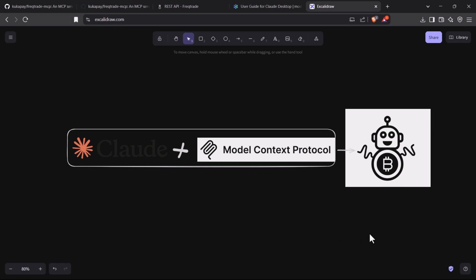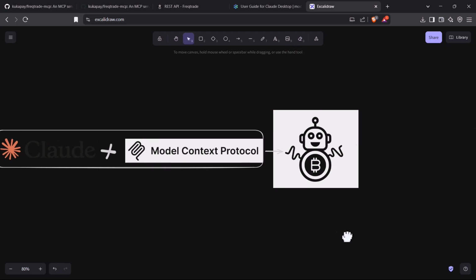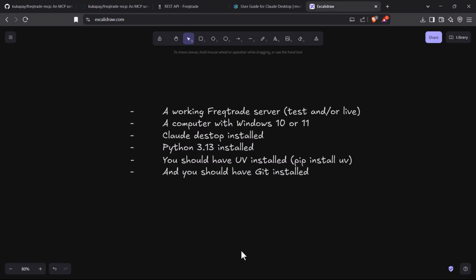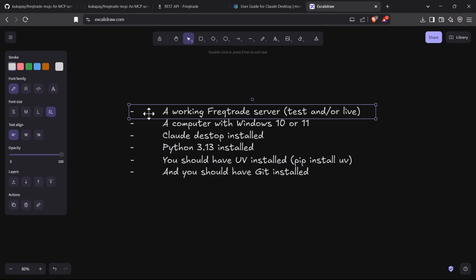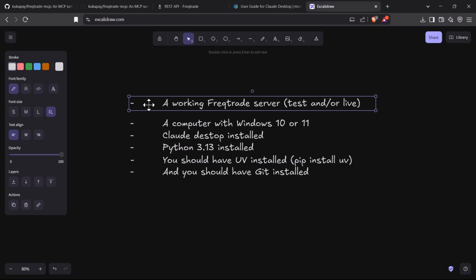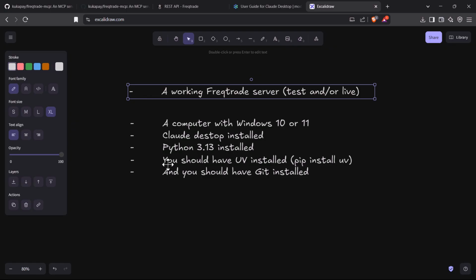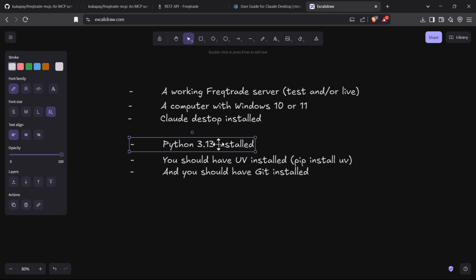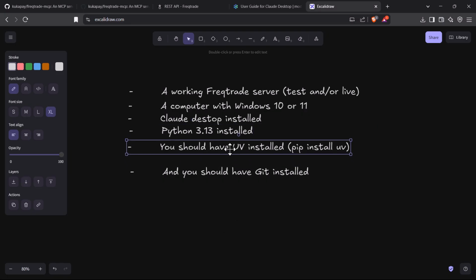To make this all work, you have to have the following things installed. First we need a working Freqtrade server, and for this I will firstly use a local WSL based testing environment, but I also have a live trading server that I will use. You have to have a computer with Windows 10 or 11, Claude Desktop should be installed, and you also have to have Python 3.13 installed. Then you have to have UV installed, and you have to have Git installed.